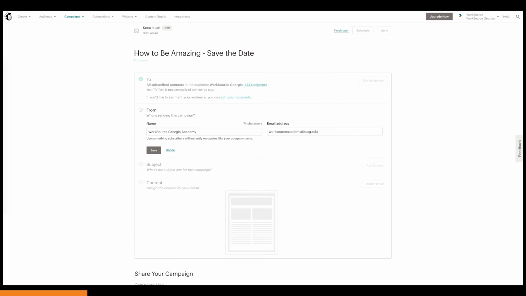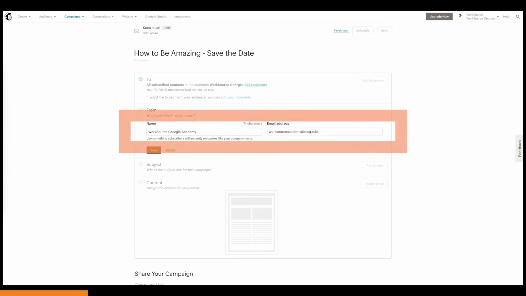So we're going to add a from, and you can type your organization. For us, this would be WorkSource Georgia Academy. And we'll change this to WorkSource Academy at tcsg.edu. And when we're happy with that, we can hit save.